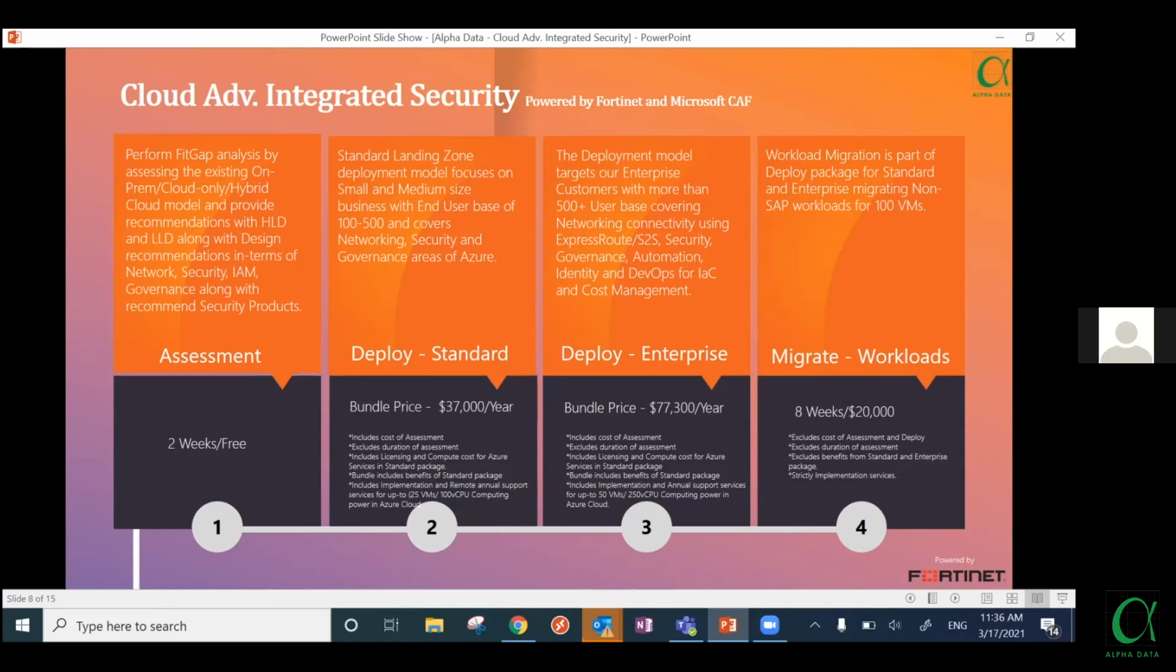So before I discuss these particular packages, I would like to take you through the assessment block, which is there on the very first. So what we do is we do a free 2 weeks assessment, which is basically for free.